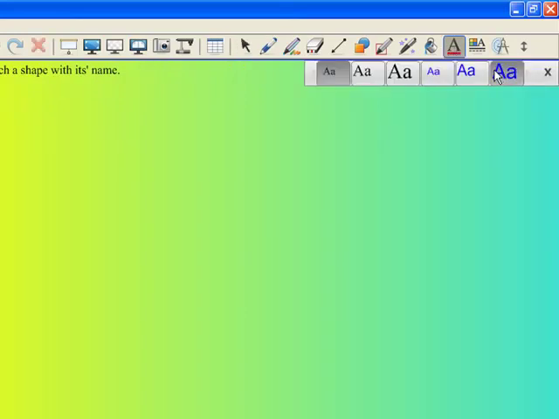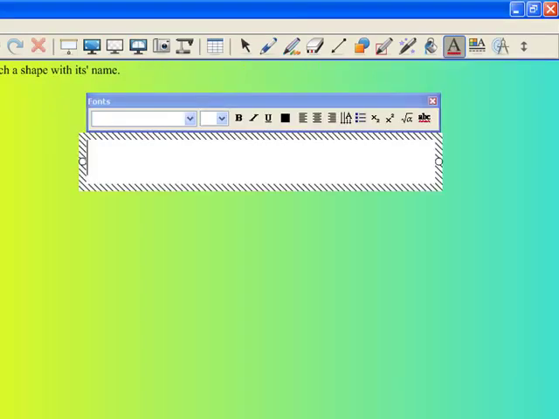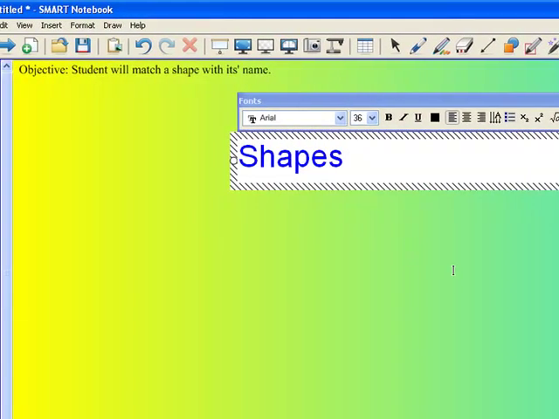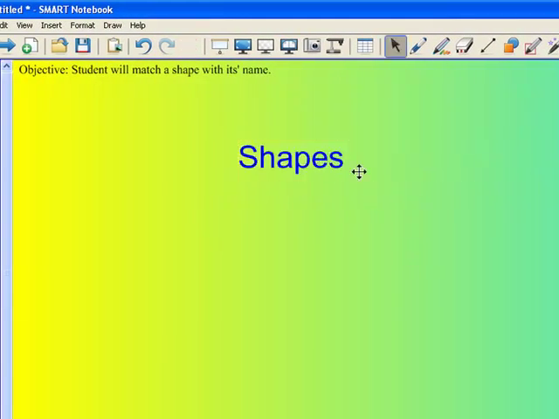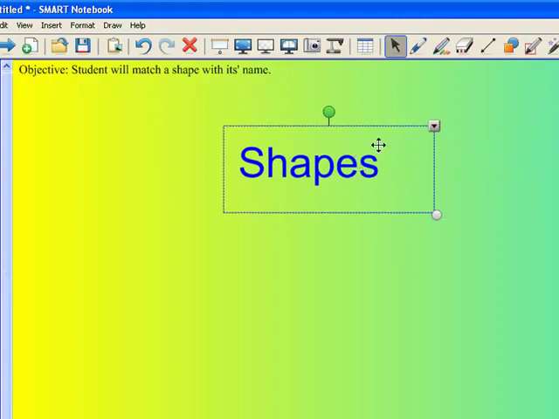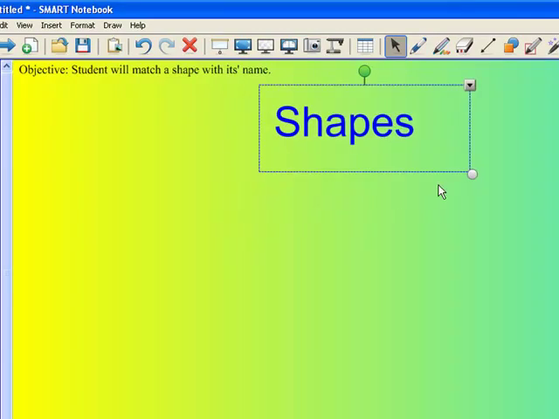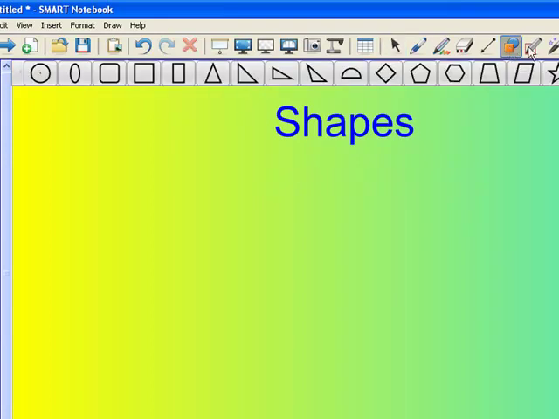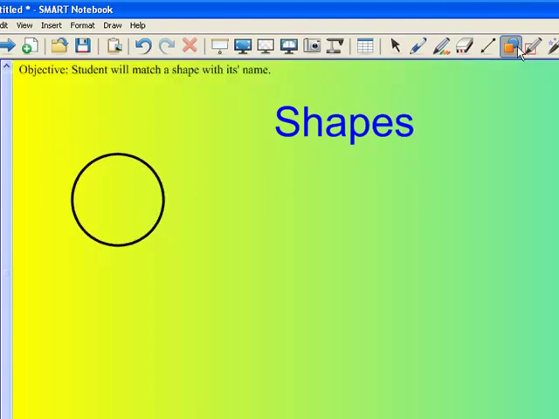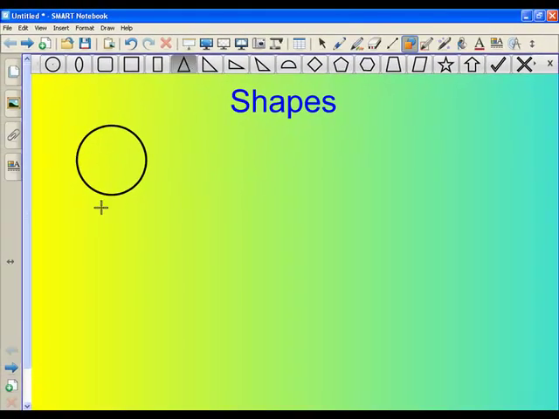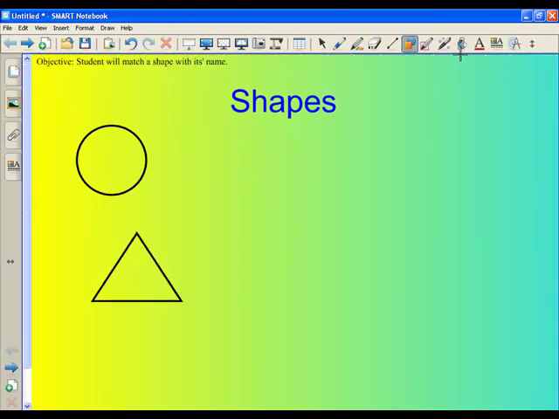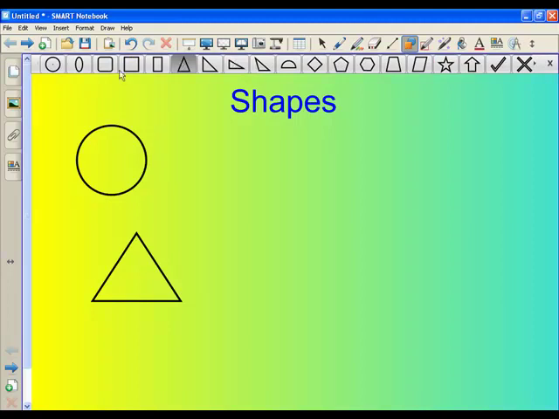For a title, I'll pick a different color. I'm going to call it Shapes. Make it a little bit bigger. The next thing I'm going to show you is the Shapes tool. By clicking the Shapes tool, you can see the different shapes that are available, like a circle, or a triangle, or a square.